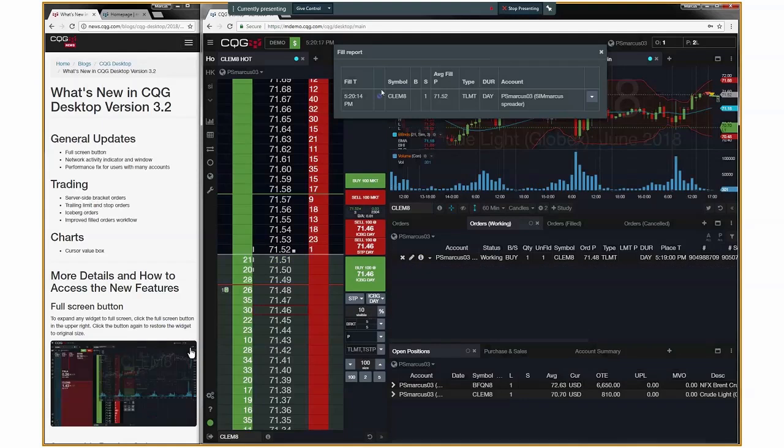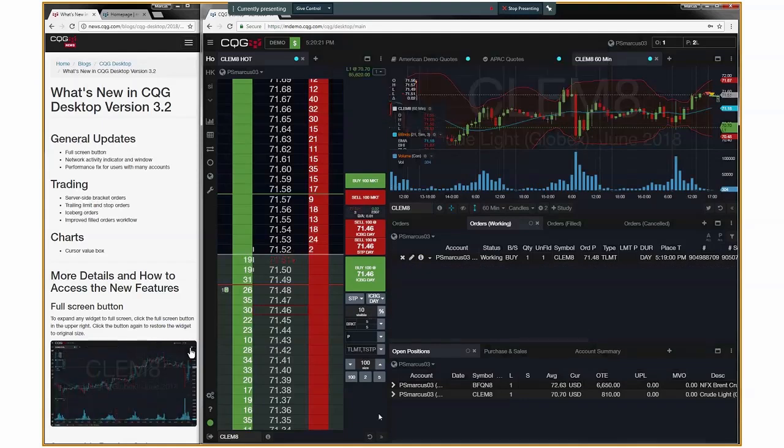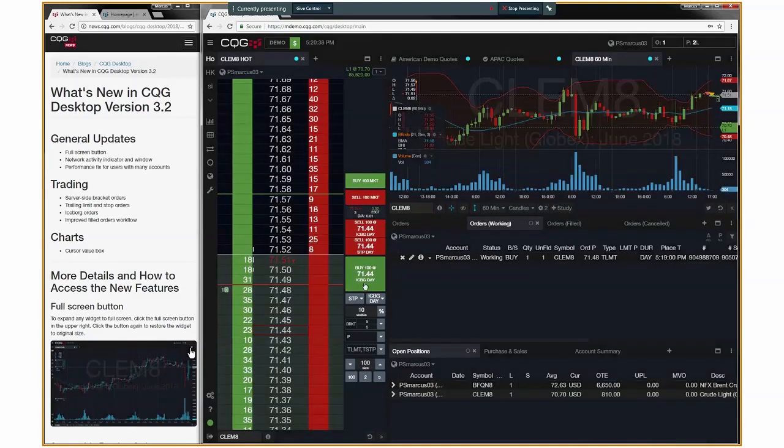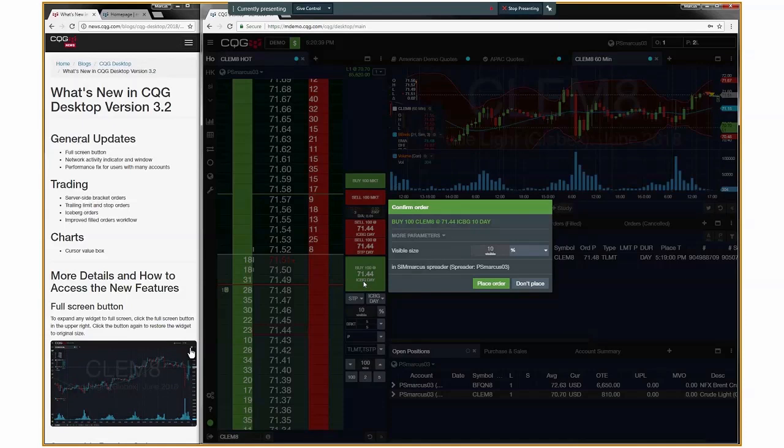I just got filled on one of my OCO orders for the bracket. Dismiss that. And so just like with integrated client, as people are used to, select a price. I see the iceberg. Oops. Sorry. I released the price for some reason. I can, again, override in the confirmation dialog if I want.